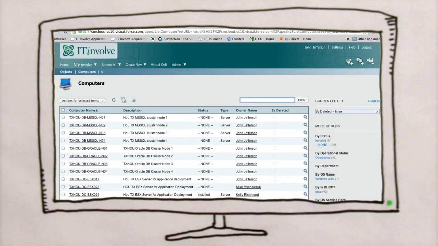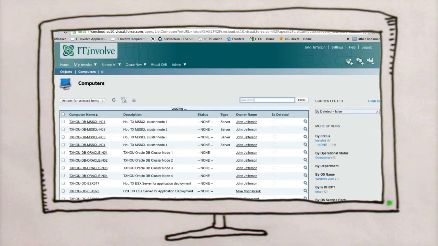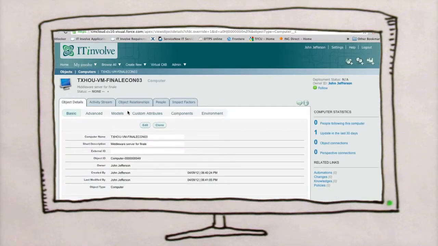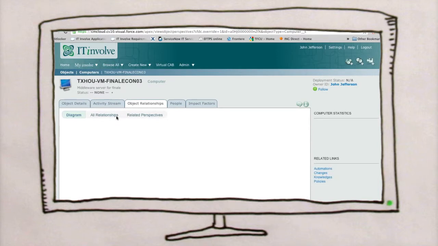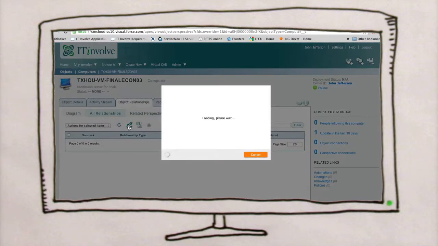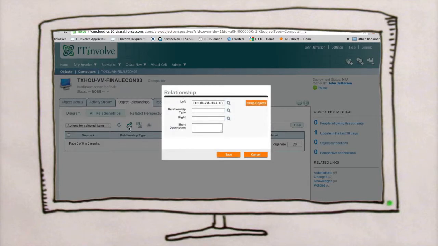For example, John knows that the Finale middleware servers are virtual servers located on different ESX servers. He goes to the middleware server and selects the Object Relationships tab. He then chooses the All Relationships submenu. Next, John clicks on the icon to add a new relationship. The IT Involve Impact Analysis Engine leverages a large and expandable number of containment and connect to type relationships to provide users with a clear view of the objects and people impacted during change or incident management cycles.